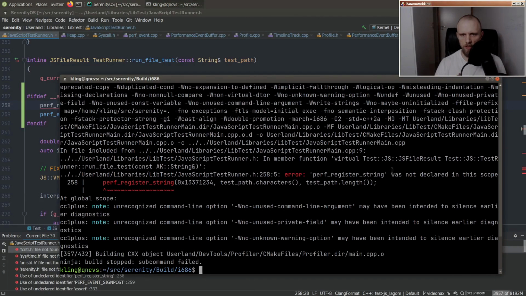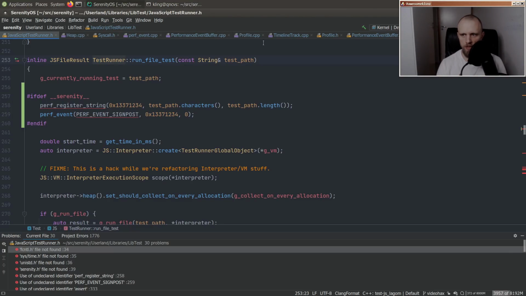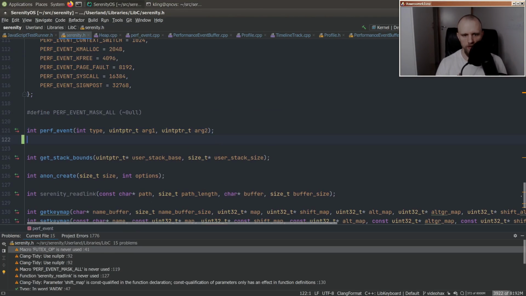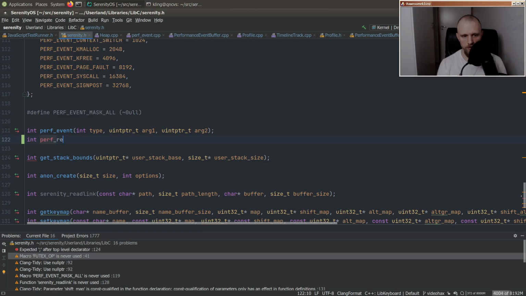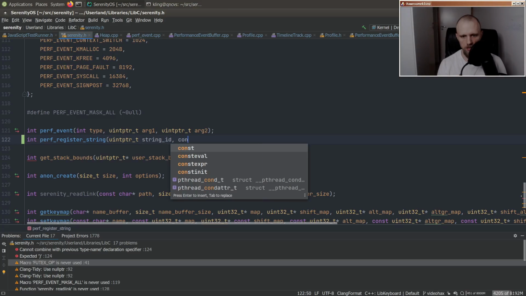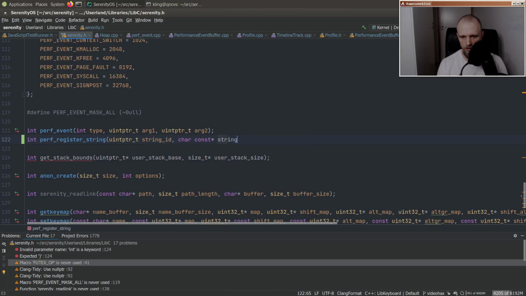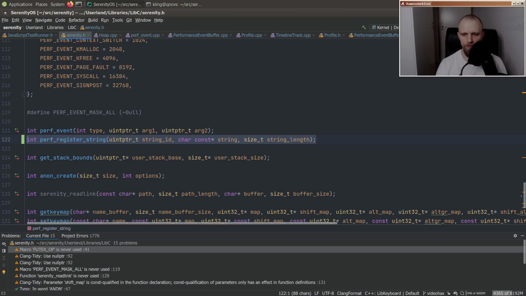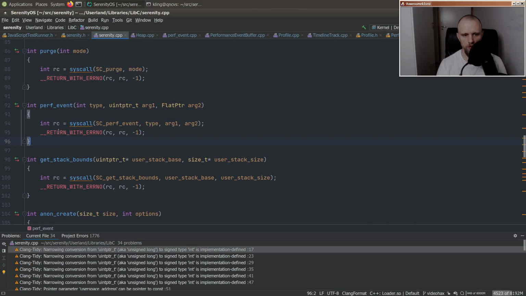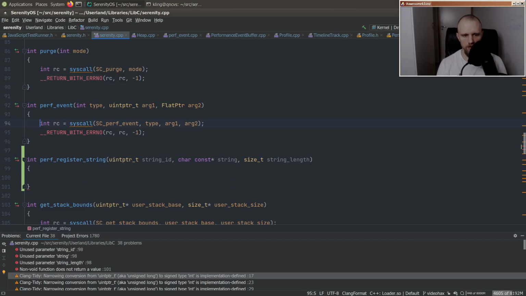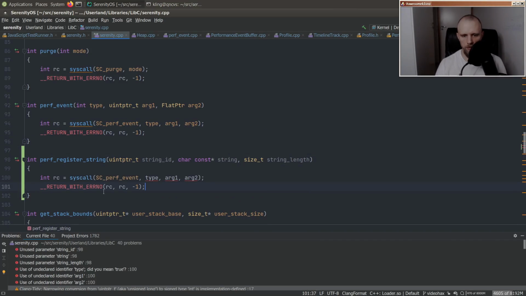Perf register string was not declared. Oh, shoot. Yeah, of course. We need to make a wrapper for it. Right here. So perf register string, uint property, string ID, string and string length. No problem. And then we'll just do a little copy pasta.